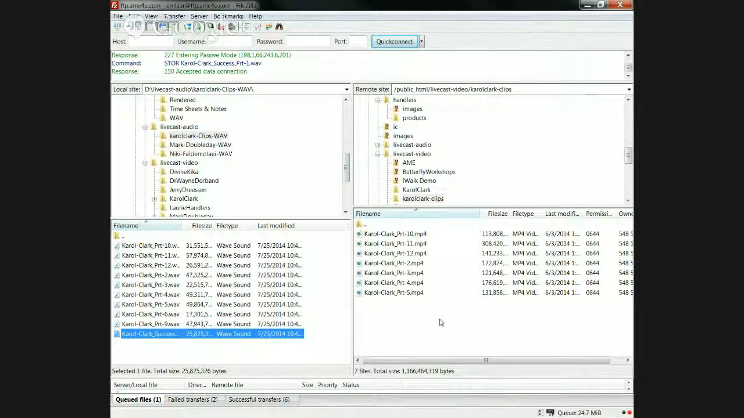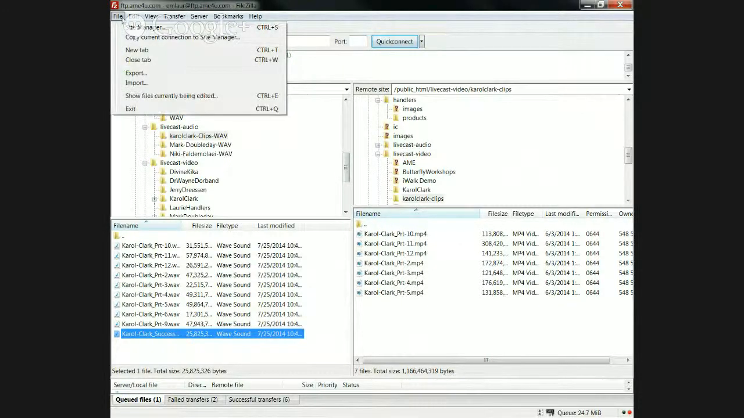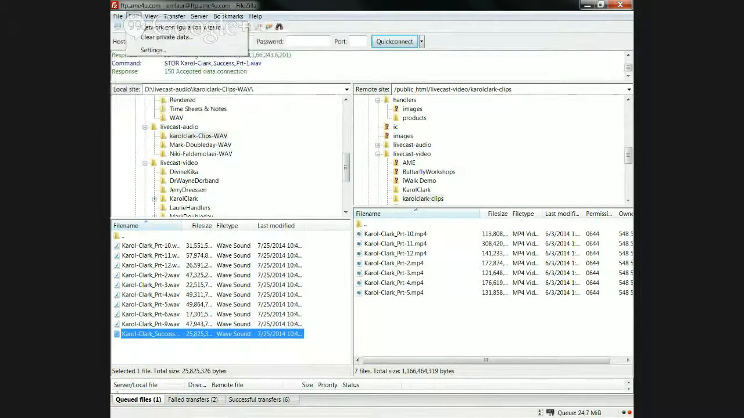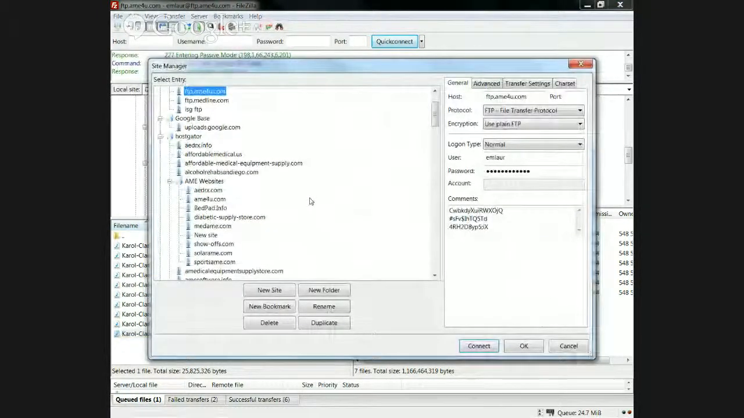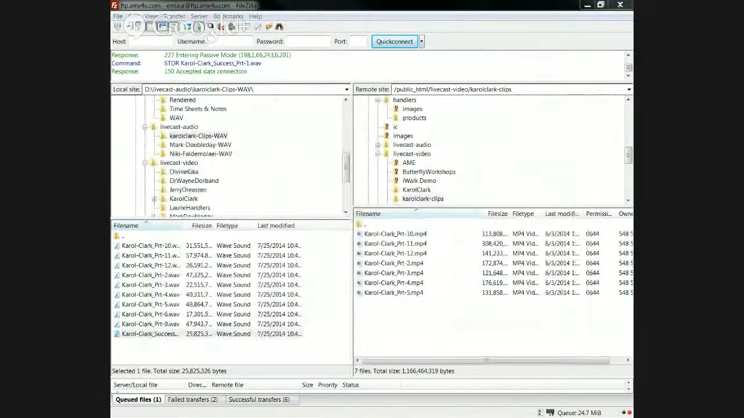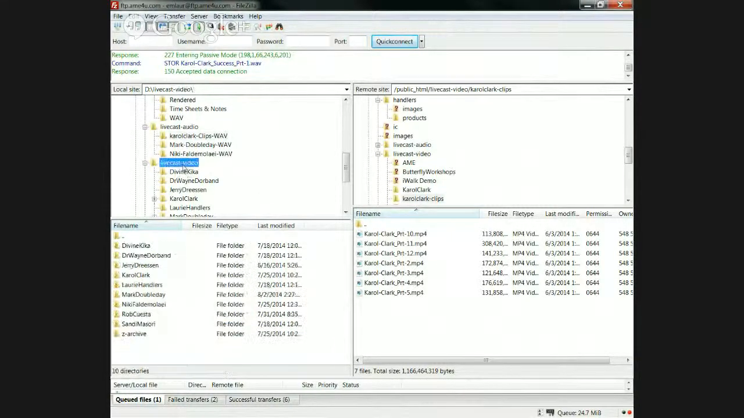You'd need, of course, the password to get into the directory in the cPanel. So I'll show you the site manager again, just so you can see this. So you would need to get the password and username here from me. And then all you have to do is go to a directory in your folder. So again, here we are.